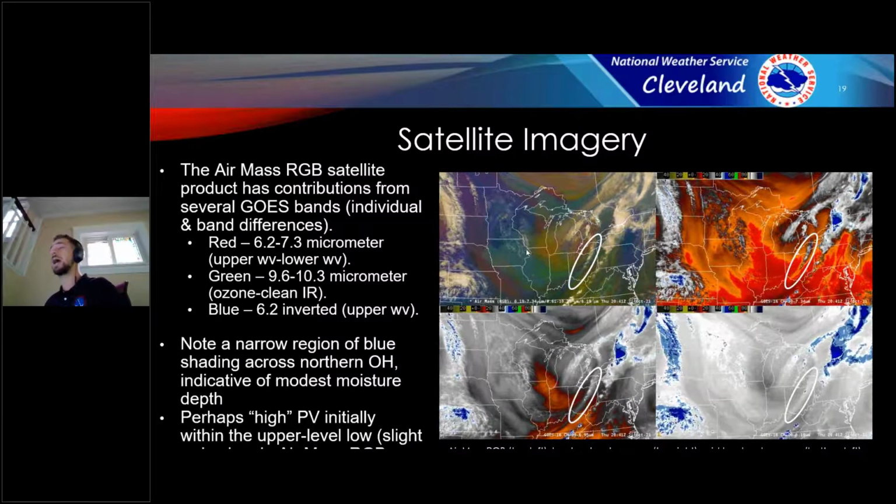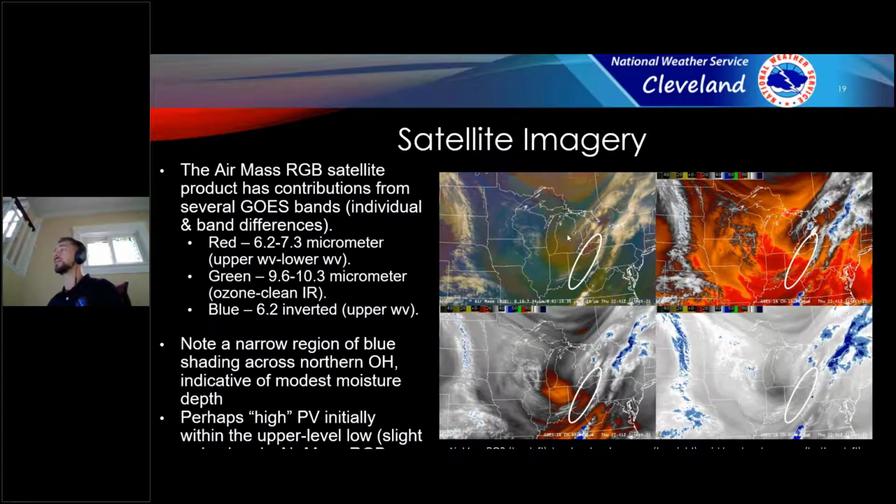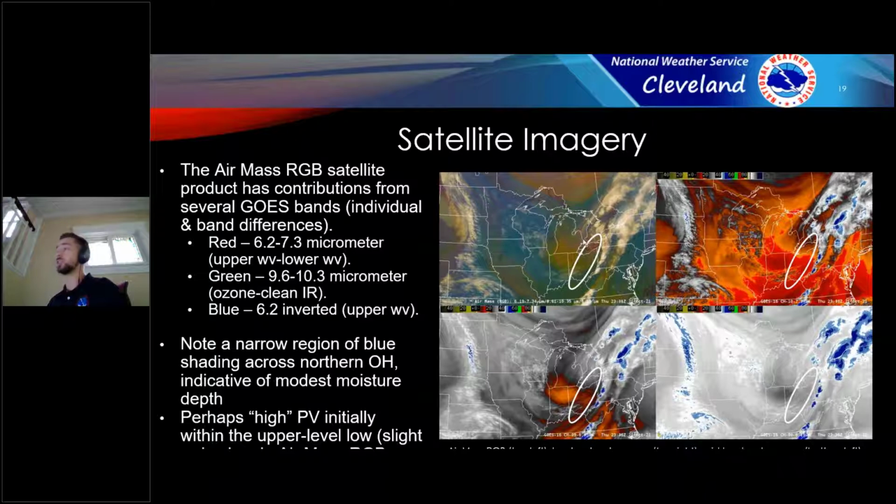In addition, you can perhaps see some high potential vorticity air, at least initially, as the low tracks east across Michigan.